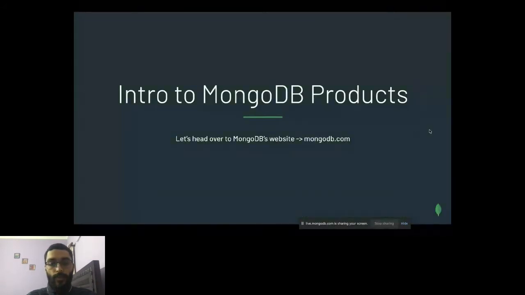Okay, so let's just give a small introduction to the MongoDB products. And the best way to do that is to go over to the MongoDB website and look around at the products that are there, because that's the best part. So let's just hop over there.